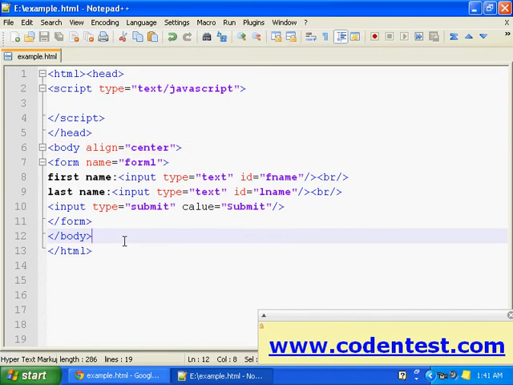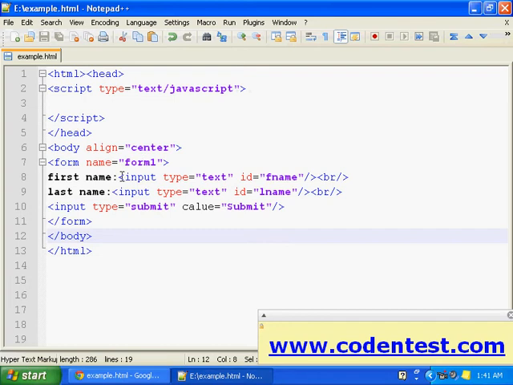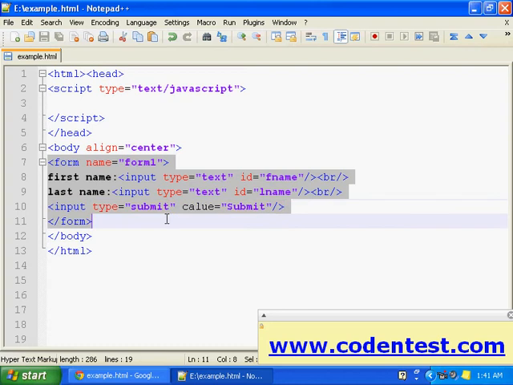So this is our form. I have three elements here: first name, last name and submit button. So this is the code for that. If you don't know what this is, I recommend you go watch my HTML video series.